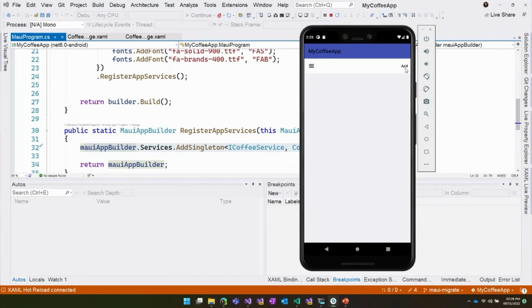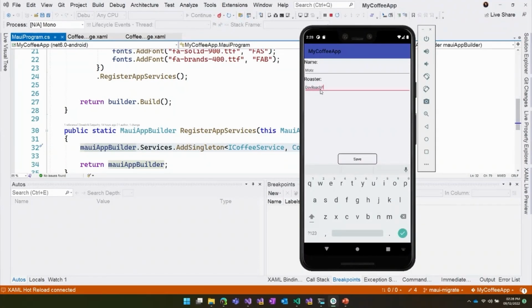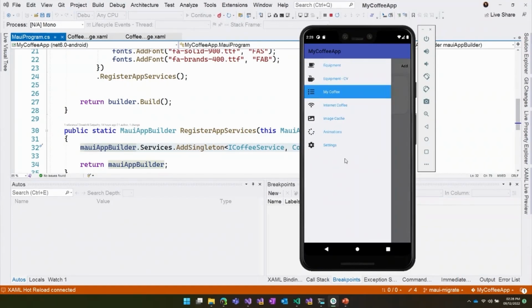What do we have? Add a coffee. Let's see if this is going to work. Oh, maybe it doesn't like exclamation points. Let's see if it likes it. Okay, SQLite is working, because this is how he maintains this page. This is good. So far, so good.